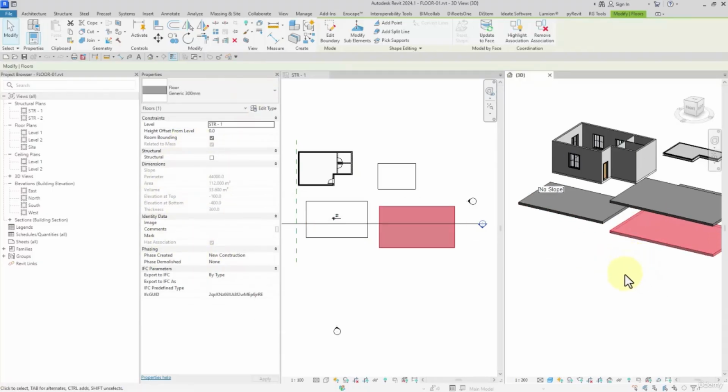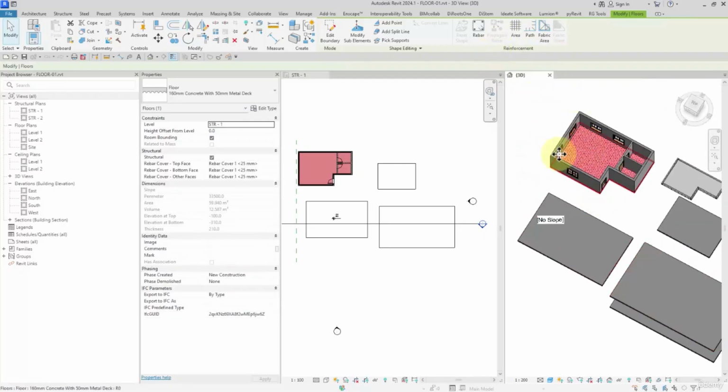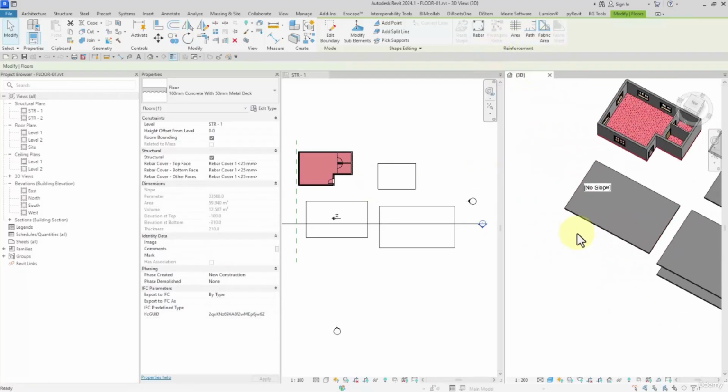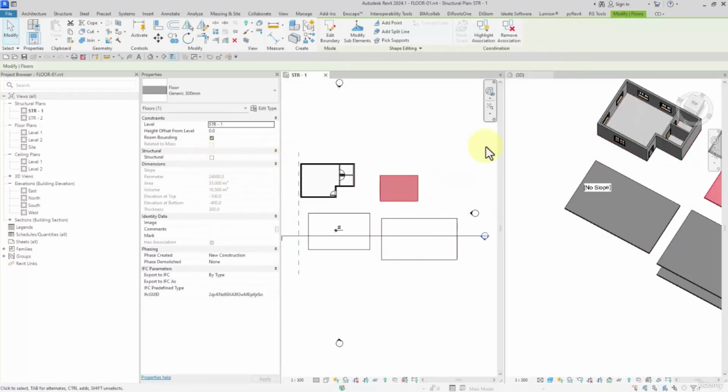In fact, coordination and reinforcement are available for the structural floors, so they are not functional in architectural floors. As you can see, structural here is not checked, and since we have used Dynamo, coordination here is available for us. I have selected all of the floors, so normally coordination is not available for architectural floors.